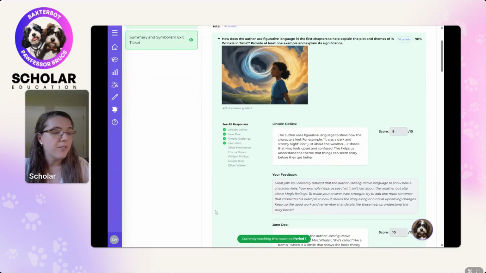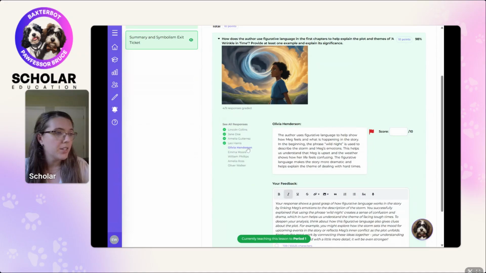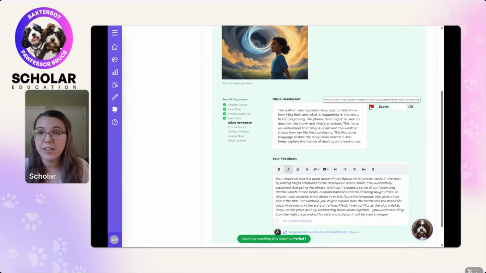Here is an example of the responses. The ones with the green check marks are ones that I have already graded. The ones without that are ones I do need to grade. So Olivia is who just submitted it. You'll notice it does give a flag. It's flagging that there's been copying and pasting.